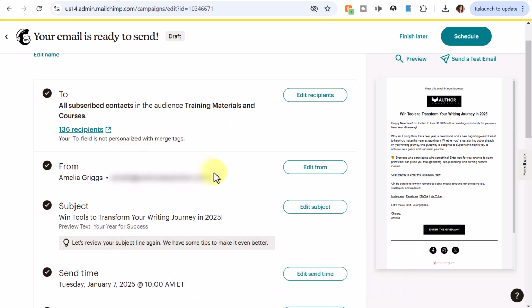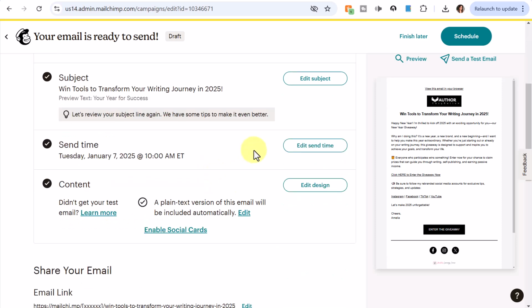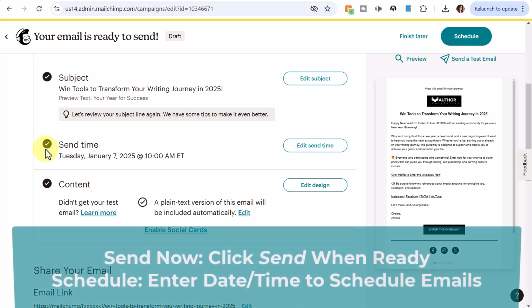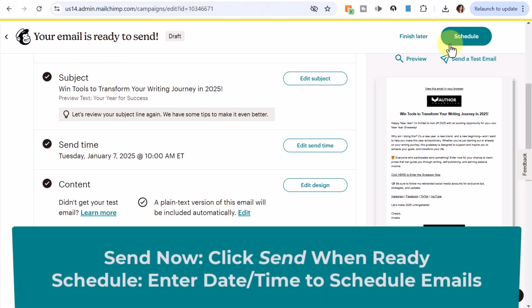In the from field, you would put the name and email that you're sending from. In the subject line, you would paste in your prepared subject and your preview text. And then for send time, you have the option of sending now, which doesn't necessarily mean this second. It just means you're going to click send now, and then you'll be able to click send and it will immediately send that email. Or you can schedule it for a certain date and time.